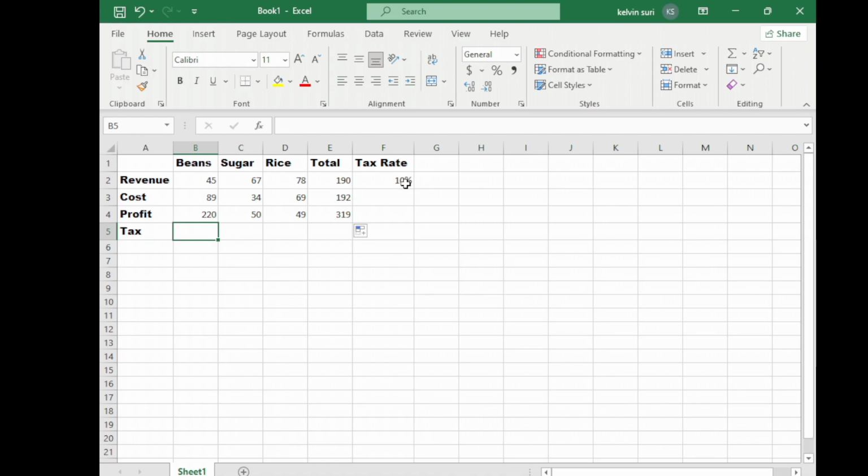Now I want to get the tax. How do we get the tax? You give an equal sign, then you click on the value. Let me click on the profit. Then here on Excel we don't use a multiplication sign. Here we use the asterisk sign. Just press the asterisk character on the keyboard. Then you click on the tax cell. You press enter. Then your tax will be automatically calculated here.